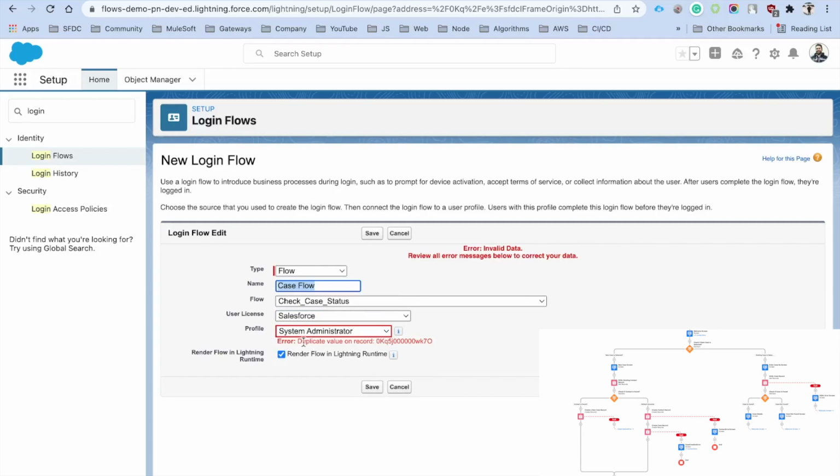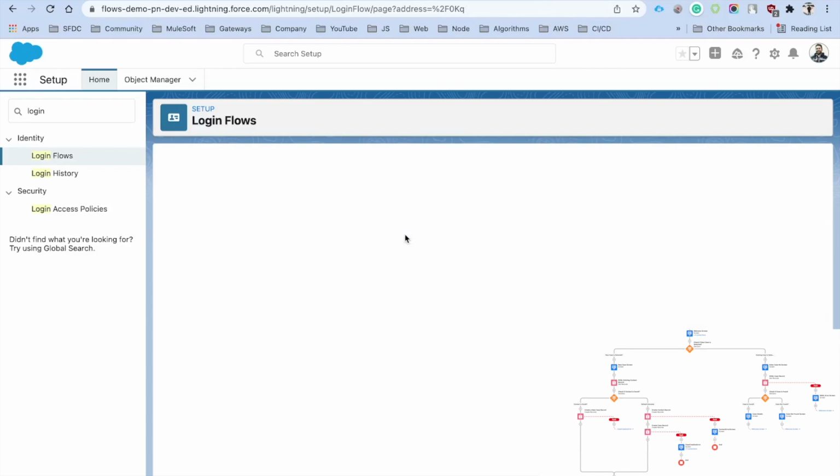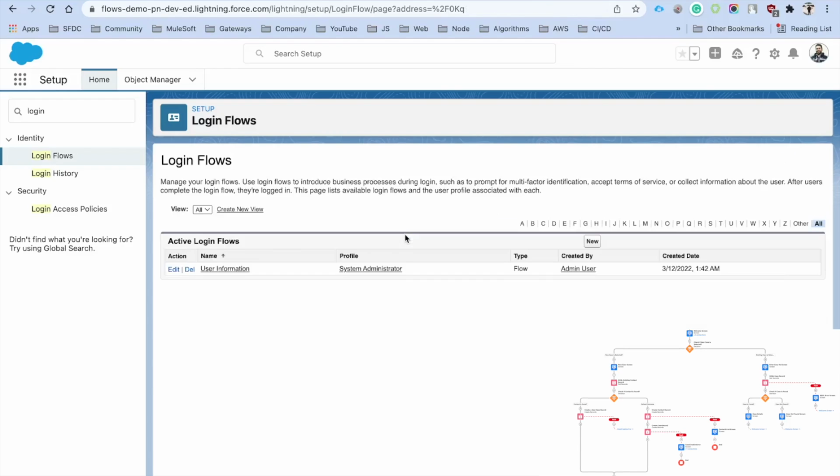So what it says is that duplicate value, right? We cannot have two record flows, like two login flows, for the same profile. There should be only one login flow for one particular profile. Now we are done with this login flow. Login flow is there, screen flow is there.